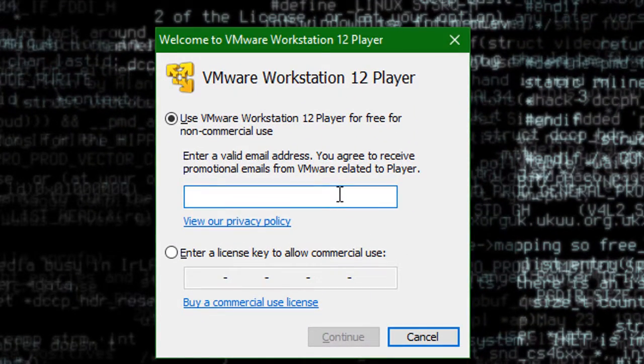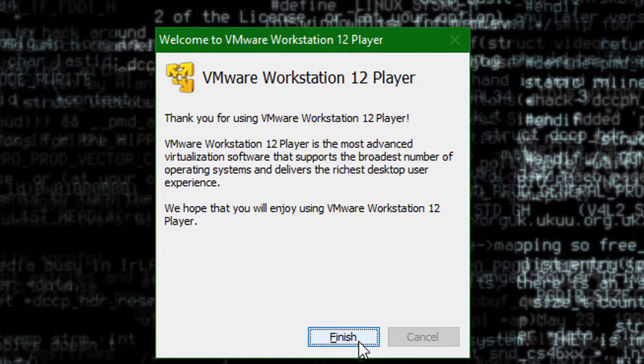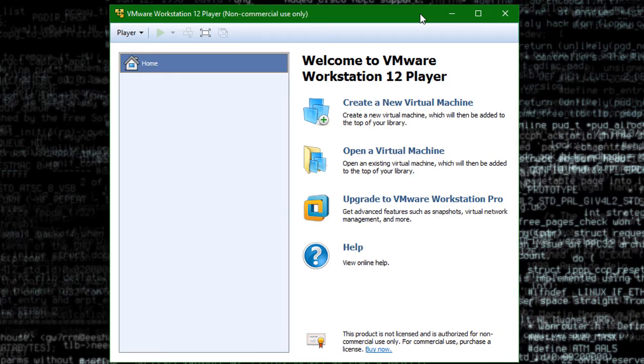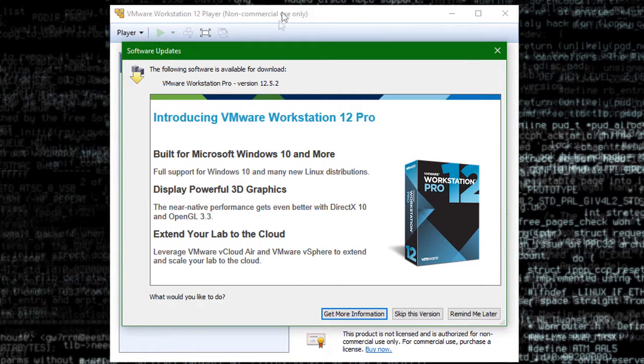Here you just need to put in an email address. It doesn't need to be a valid email address, just anything. And then hit continue. And finish. In the next box, it's going to ask you if you want to get more information on the professional version. Just skip it.